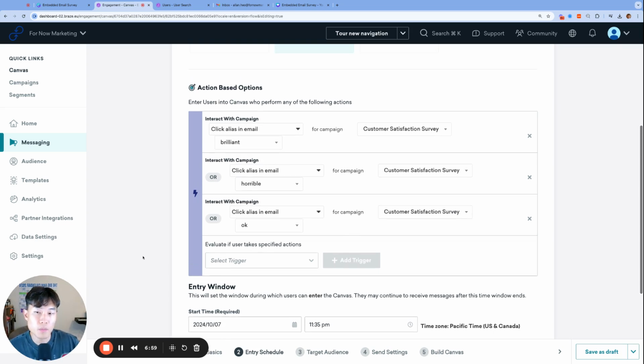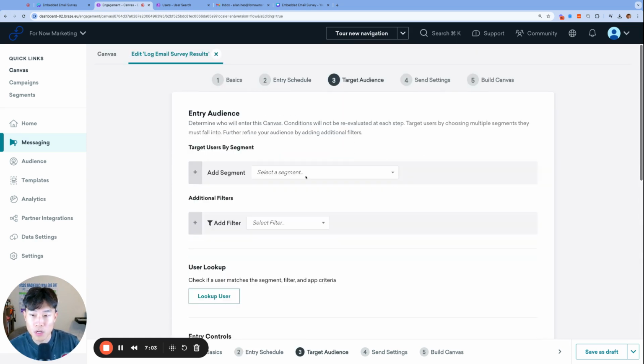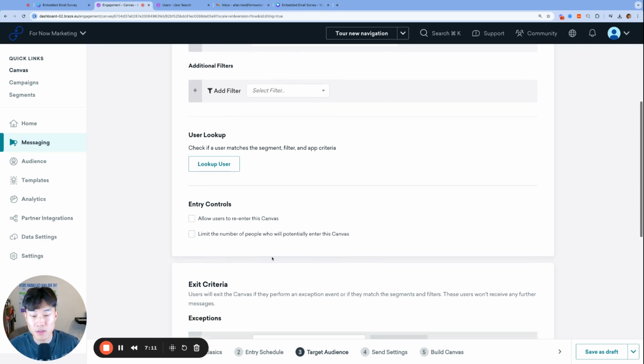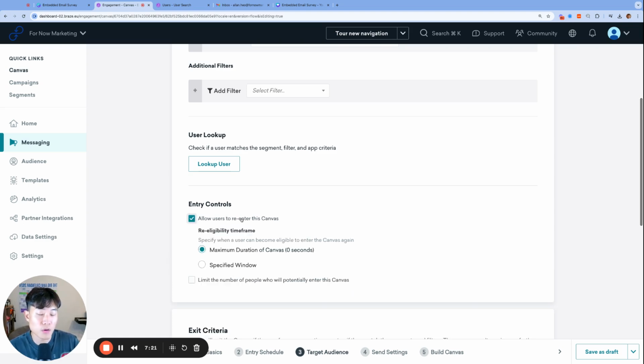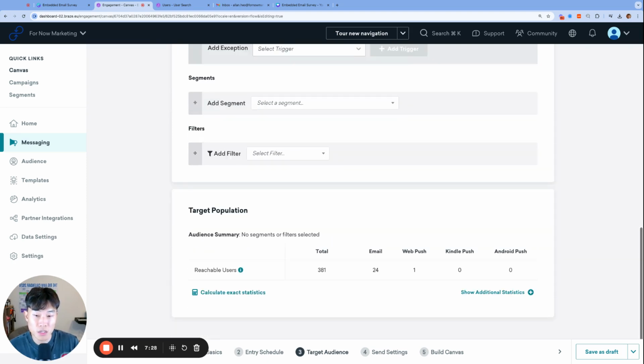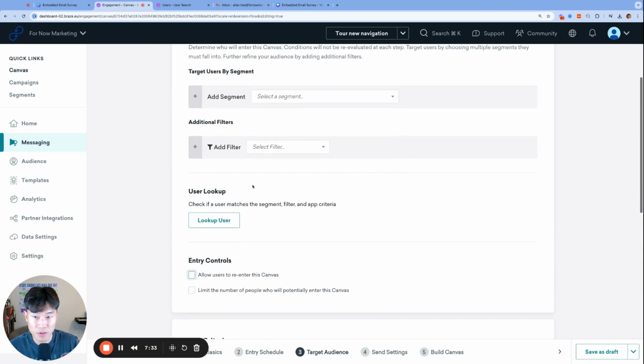And then one thing to note about this setup is that it is up to the marketing team whether we want to allow users to re-enter this canvas or not. If you do not allow this option, then the user will only be able to enter the canvas once, and their very first click of the email will be what's logged. Versus if you let users re-enter this canvas, then it'll just be the most recent click where the survey response is logged as a custom attribute. And that also does mean that the user's survey response can change, because obviously it's the most recent survey response.